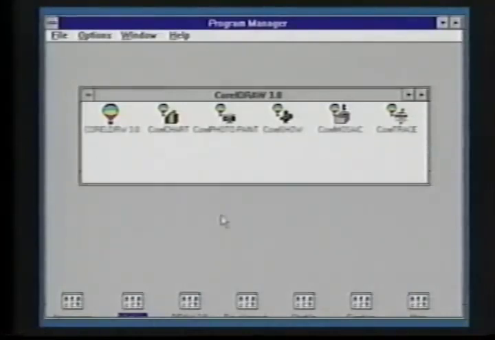Corel Photo Paint is the next application I'd like to show you. This is where you'll go to touch up files from your scanner or create interesting bitmapped images. In fact, the reason why we called it Corel Photo Paint is because it works equally well as a photo editing package as it does as a bitmap creator. To launch Corel Photo Paint, double-click on the icon.